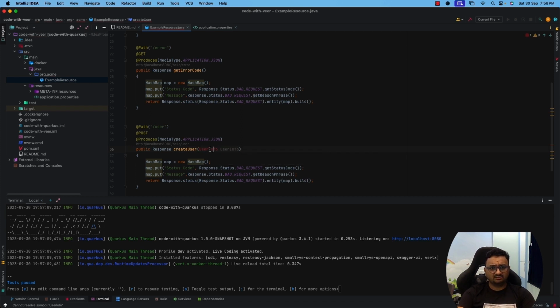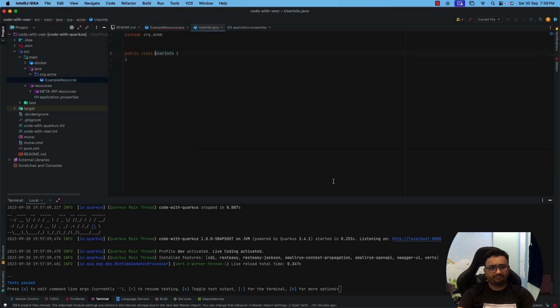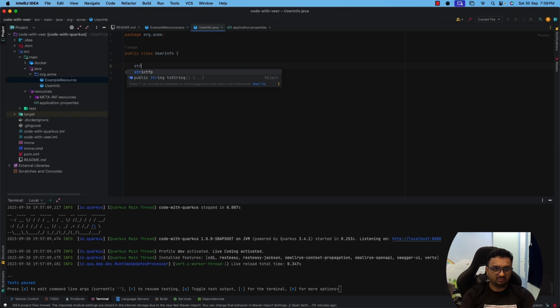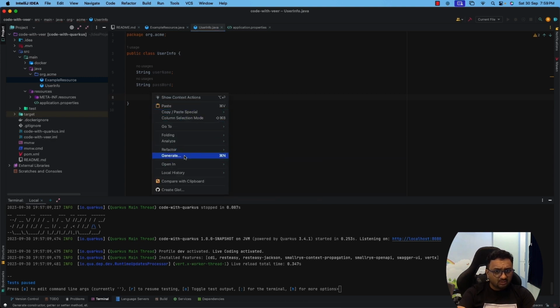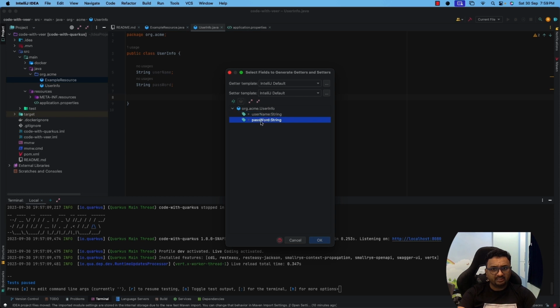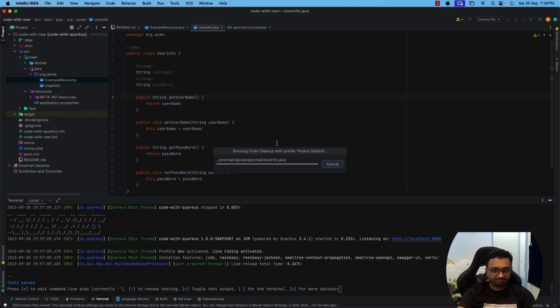There is no class like that, so we'll create a class, user info. In that class let's create two variables: a string user name and a string user password. And we will create getters and setters for both of these. Cool.